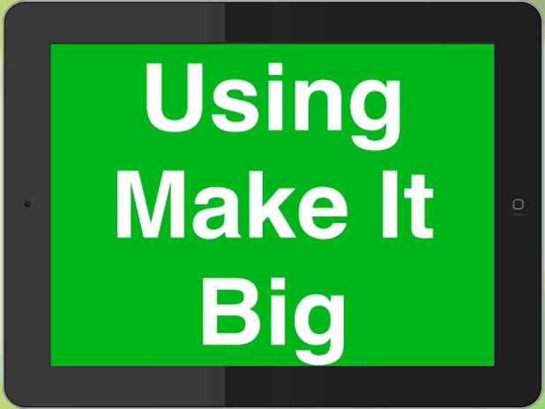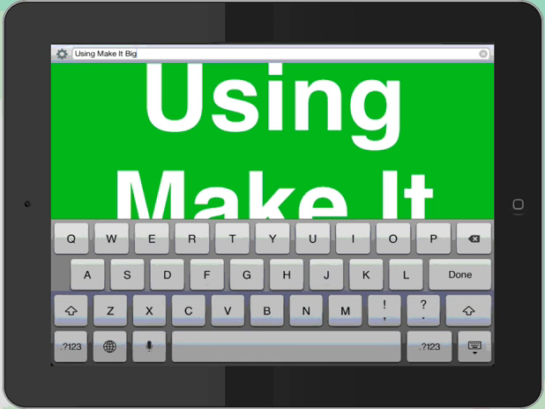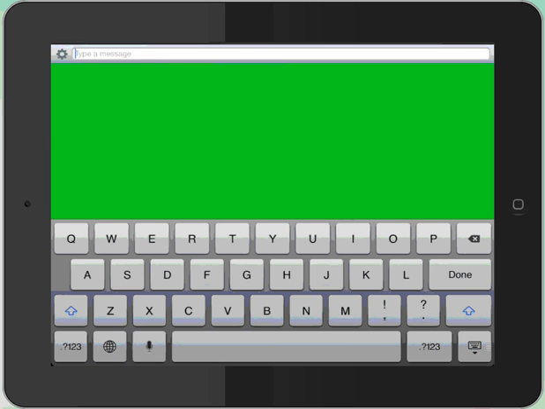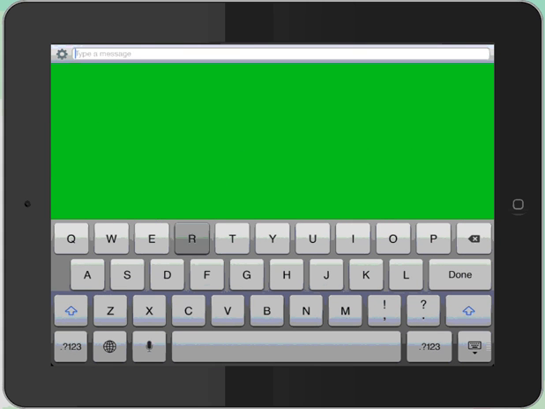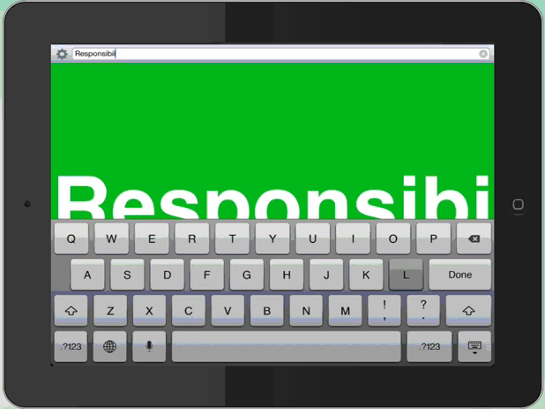So what Make It Big does, as you've probably seen with all of these tutorials, is that it simply creates a background color and text and makes it as big as will fit the screen. So I can only put in one word. If I'm trying to do vocabulary or art terms or something, I can just type in green, and that's going to be as big as it will fit on the screen. If I choose a bigger word, like responsibility, it's obviously going to make it smaller, but it fits in the whole screen.